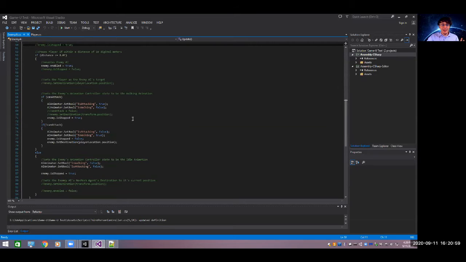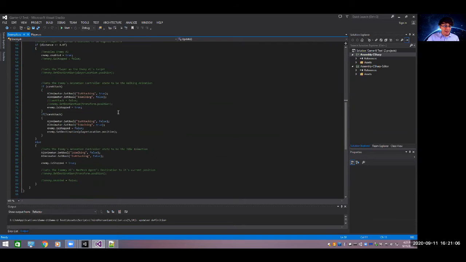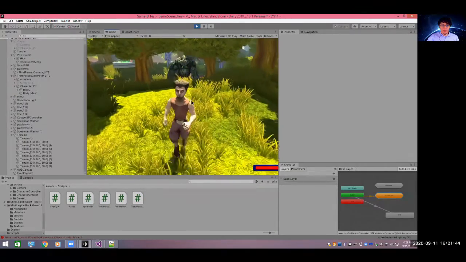And then we could go back into our AI code, and all we have to do in order to get the enemy AI to search out our character is store the player's location based on their tag, and then go to enemy.SetDestination and set it to the player location's position. And this will set the enemy AI to start chasing the player around our game level. So we can see that the enemy AI will now chase our player.